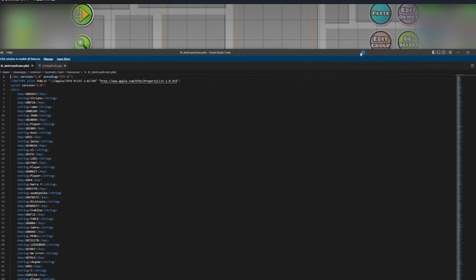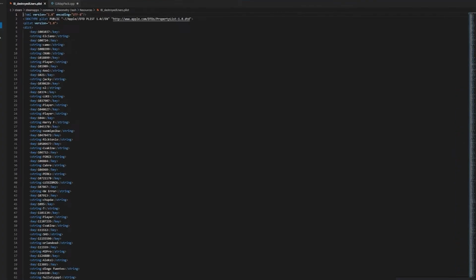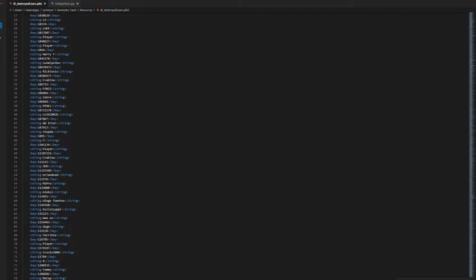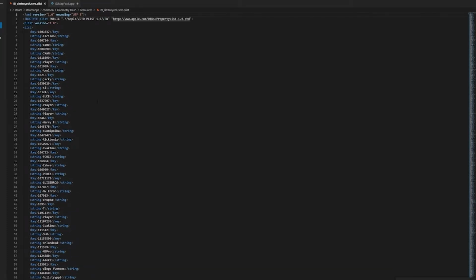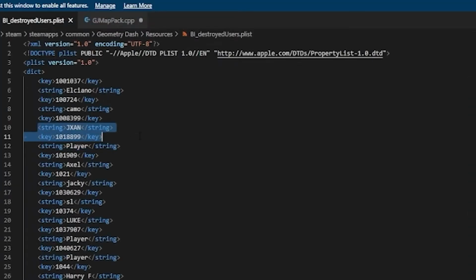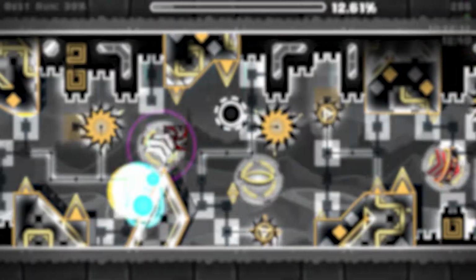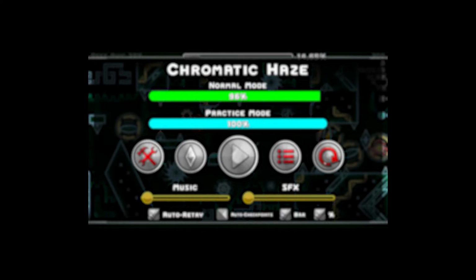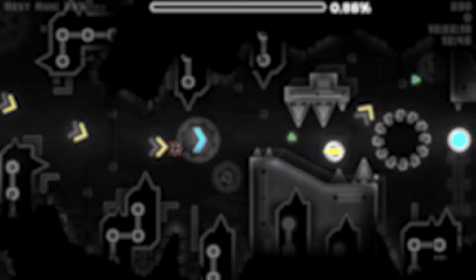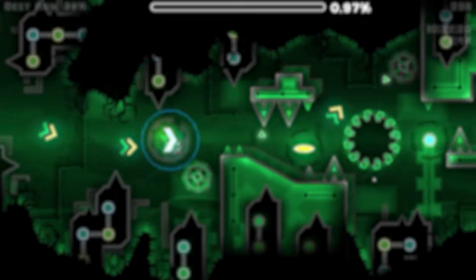bi_destroyed users, and I'm not sure exactly what it is, but what it seems to me from the name and just the stuff in it is probably the icons that go across the screen that you can destroy. They seem to be sourced from actual players in the game. I have yet to verify whether or not this is true, but that's what it would seem like. Now, obviously, I could be very wrong about this, and I know absolutely nothing about code, so if someone who actually knows what they're doing could explain this file, that would be awesome.